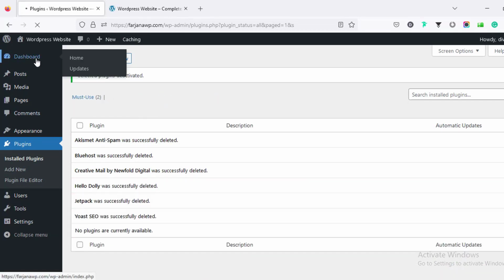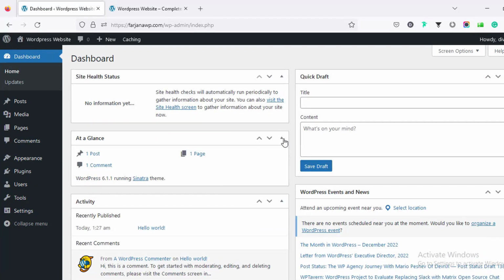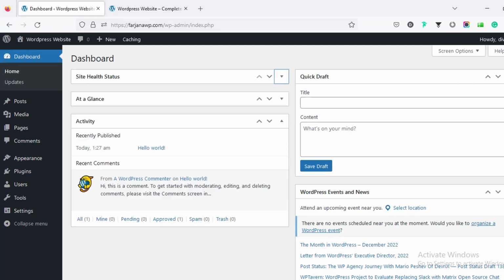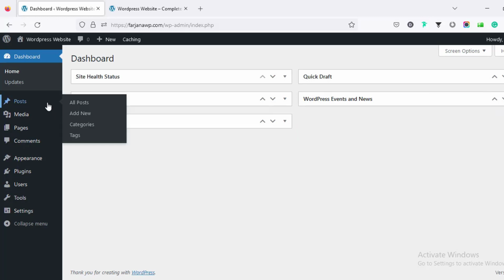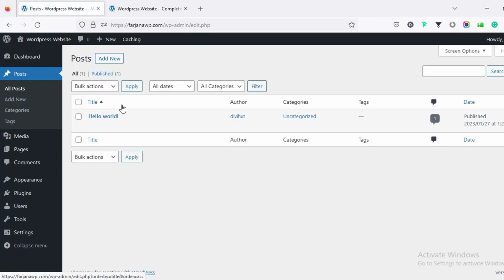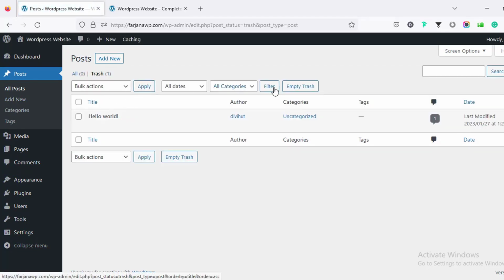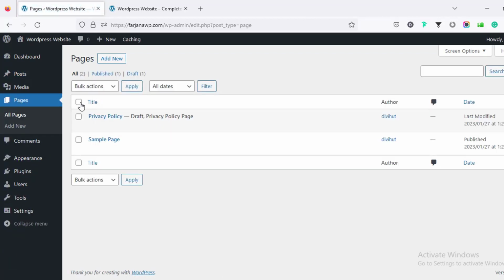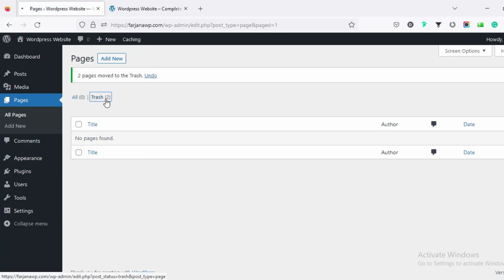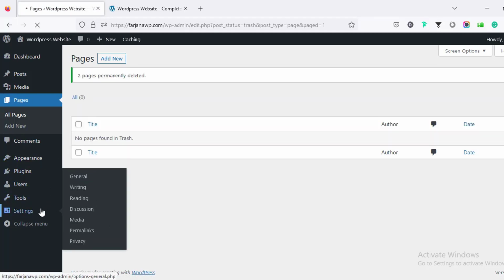Alright, now again going to dashboard. We can dismiss this notification. And then again going to post. Here is some dummy blog post. We are going to cleaning up. Go to trash and click on empty trash. Same for the pages. Select all page and move to trash, apply. Go to trash and empty trash. And finally going to settings, all is good.